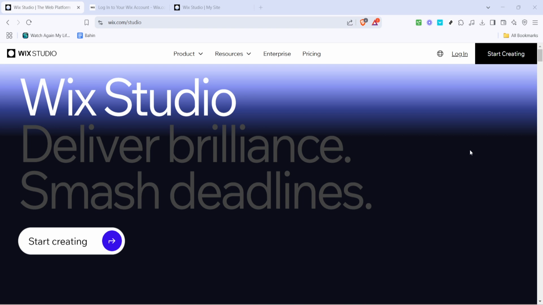First things first, head over to Wix Studio. It's an intuitive web platform designed specifically for agencies and enterprises. If you haven't logged in yet, you'll see the login button prominently displayed. Go ahead and click on that.